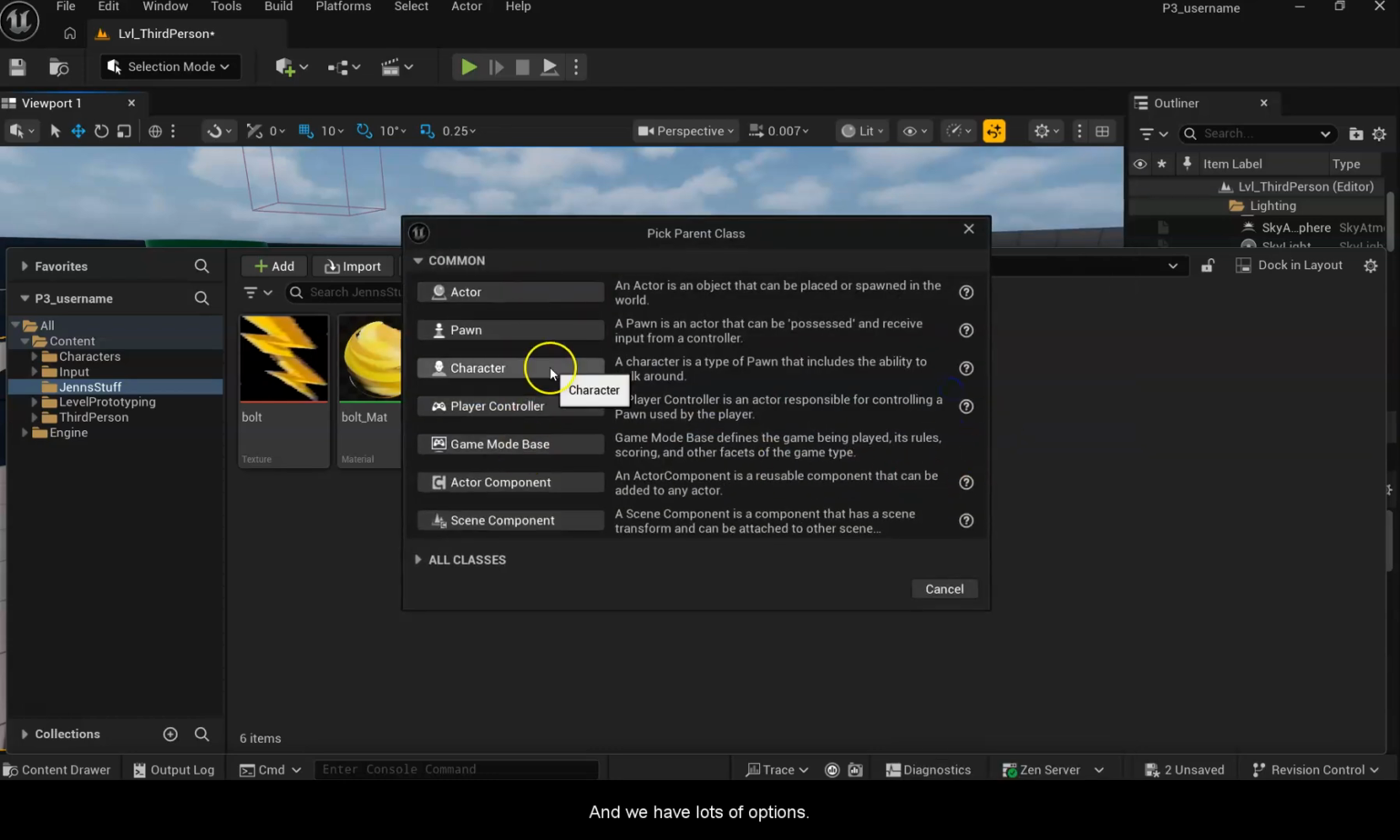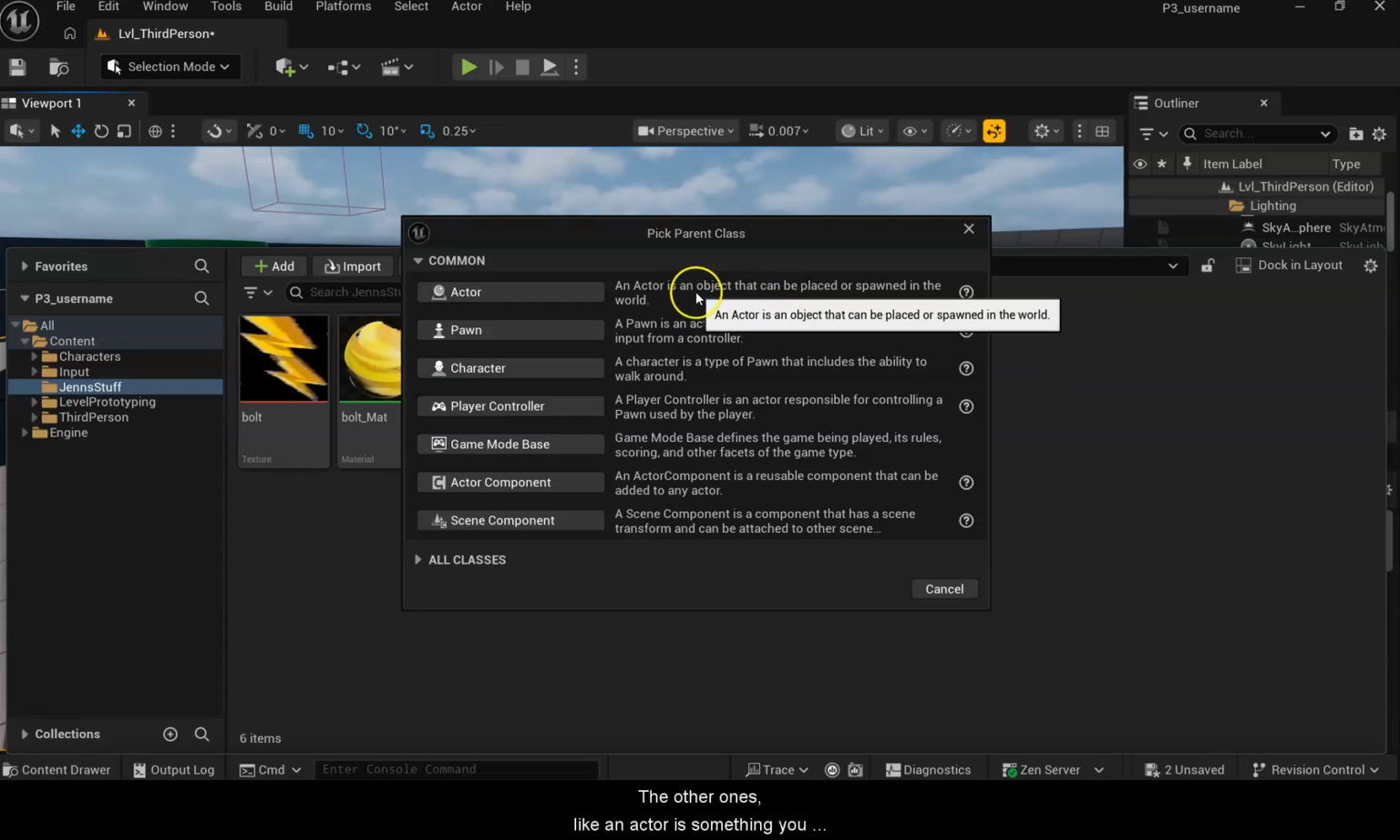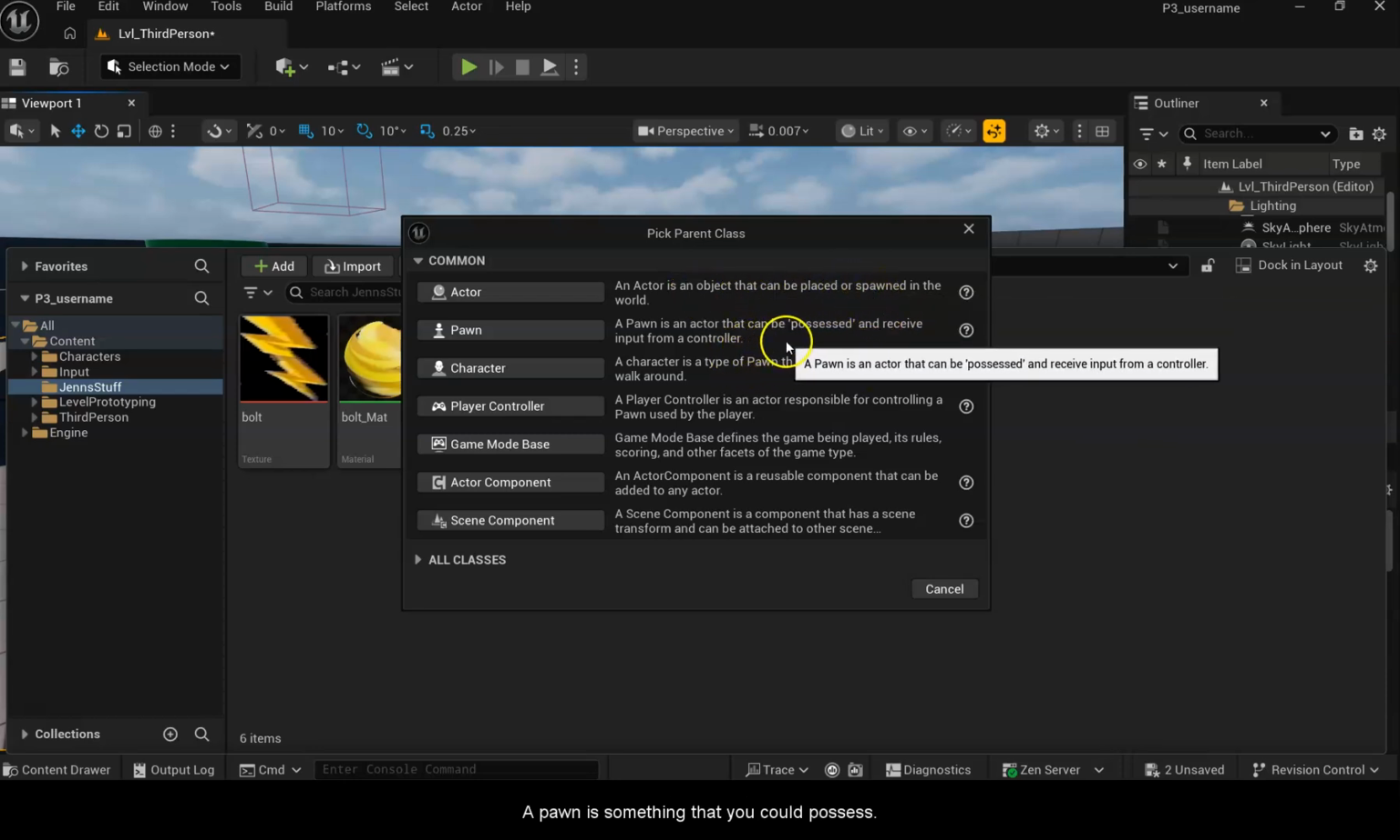And we have lots of options, but what we want is this character one. Basically, it's this ability to walk around. That's what we want. The other ones, like an actor, is something you place in the world. A pawn is something that you could possess, and we don't want that. So what we want is a character.